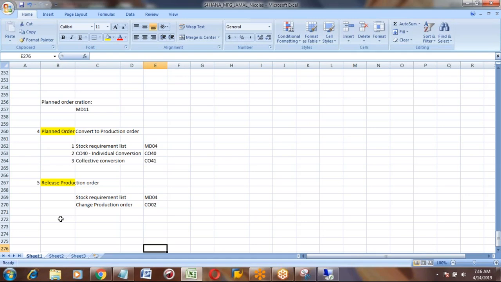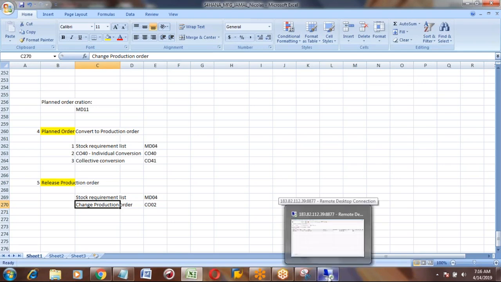Release means ready for manufacturing. So without release, you cannot manufacture. You must release the production order, then it is ready for manufacturing. So that is the purpose of production order release. You can access this release using MD04 or change production order. Now I will show you that.